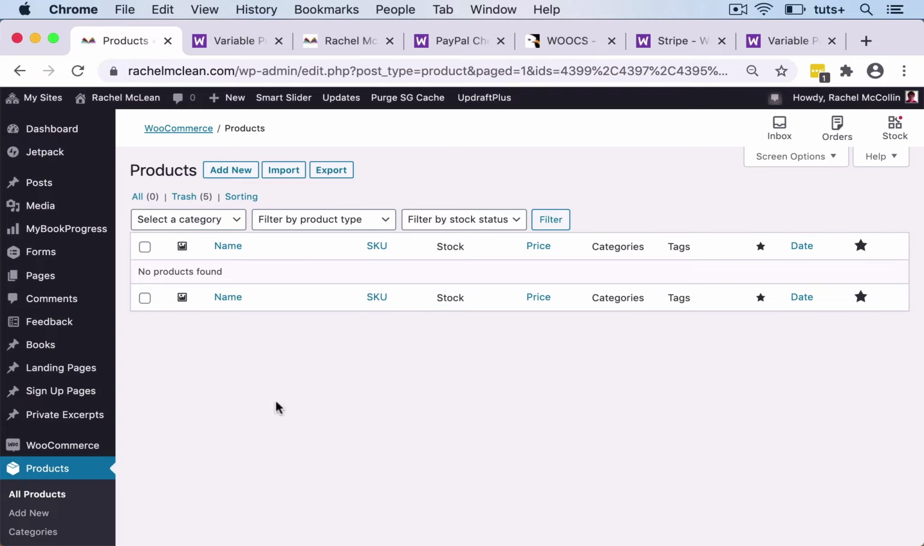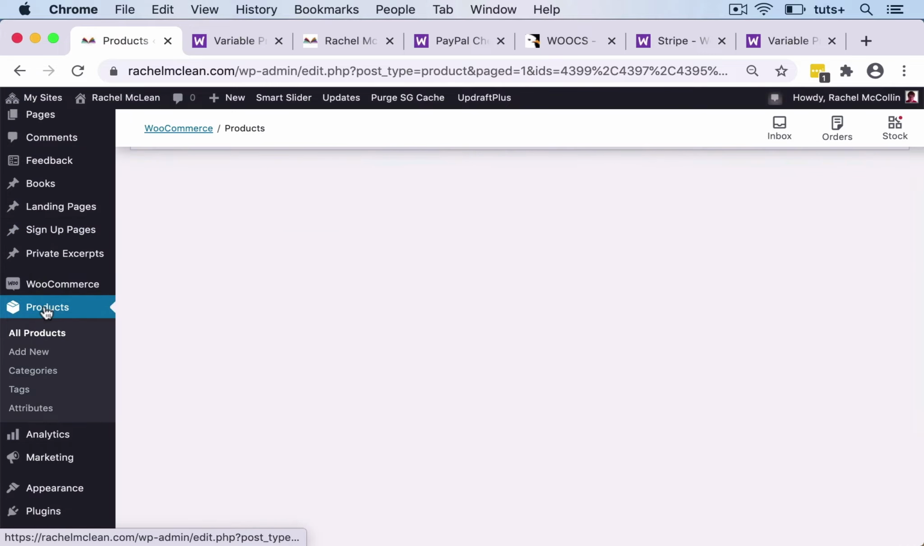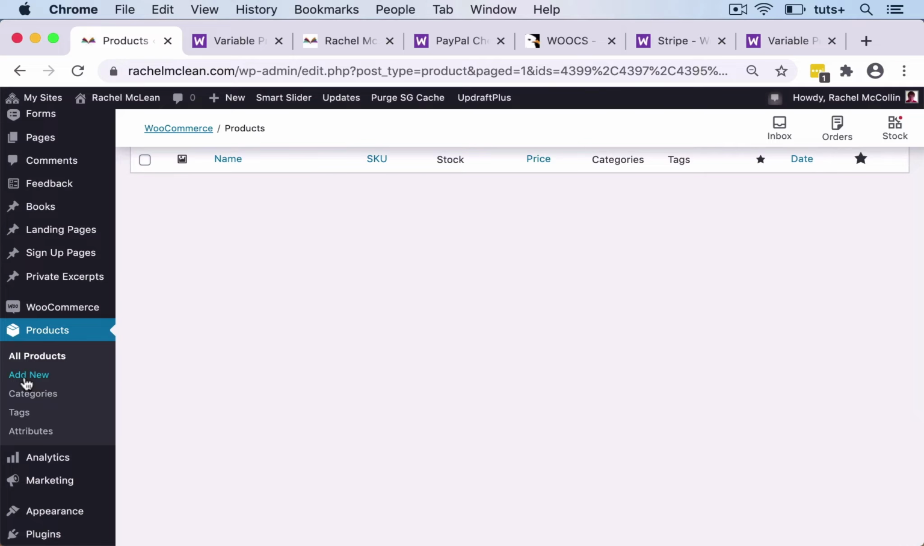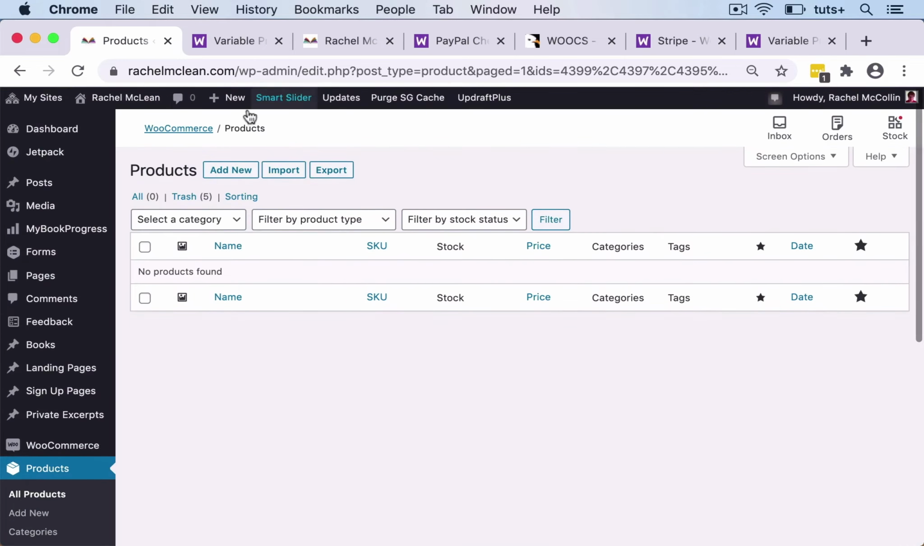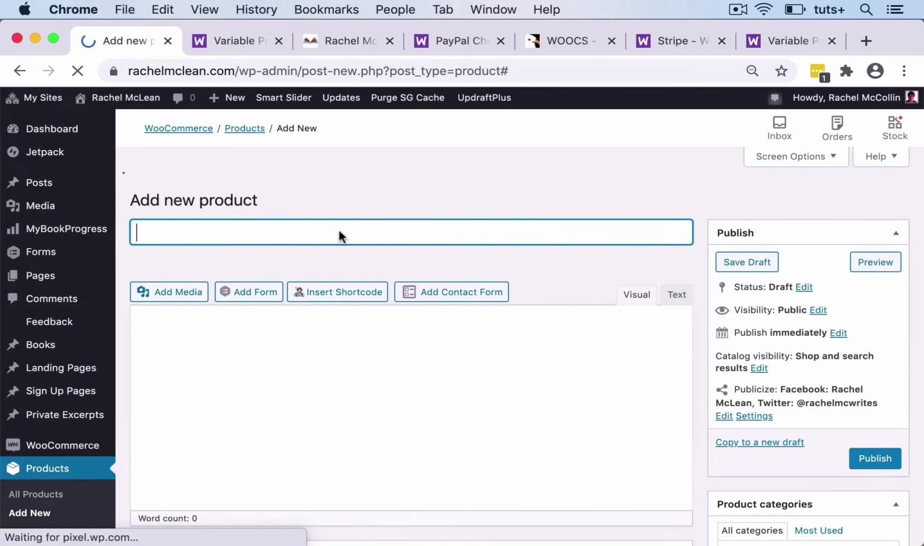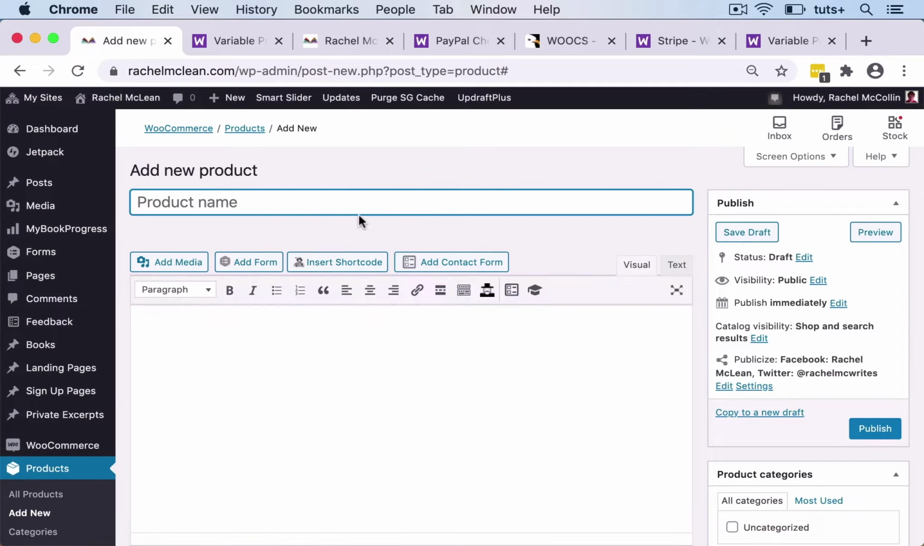Now here I'm in my store and I'm in WooCommerce products. I could just click on products or on all products. And to add a new product, I could either click add new product here, or I could click the add new button up here. So all of my products are books. So my name of my product is going to be the title of the book.